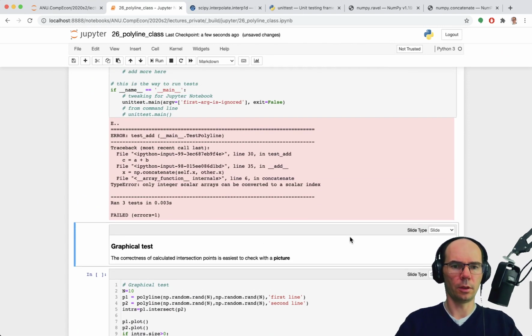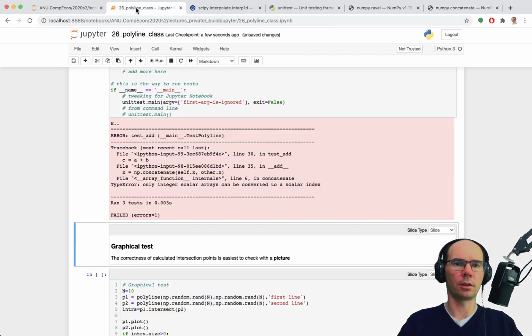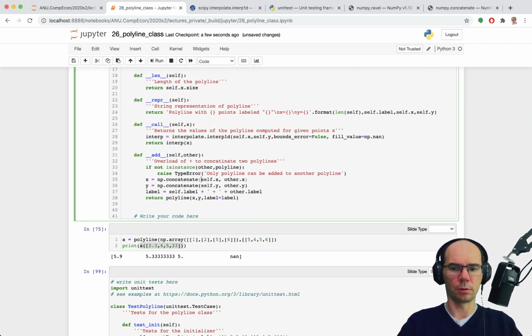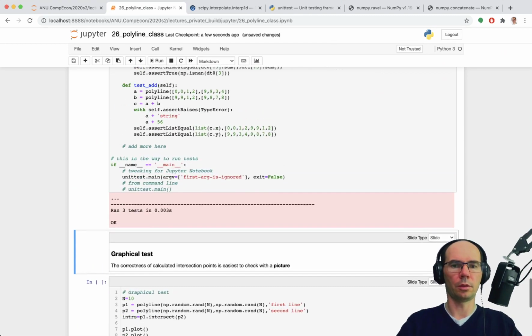And let's try. It failed. Only integer scalar arrays can be converted to scalar index. Where is this coming from? I should read this once again. Okay. We need to give it a collection as a tuple. Yes, a lot of the times this is how it should be done. So all the NumPy arrays to be concatenated should be in one tuple. Oh, and now we're passing the test.